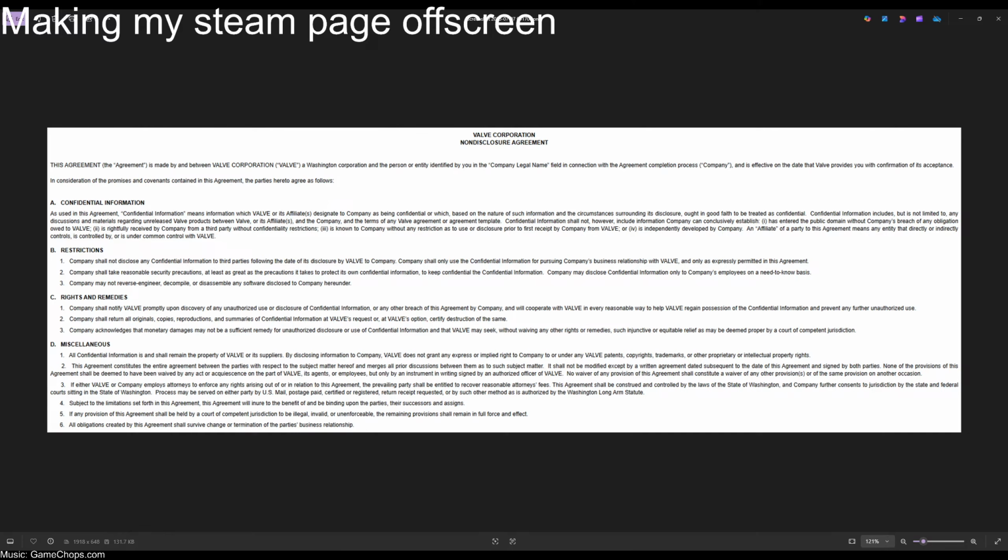Company may not reverse engineer software disclosed to company hereunder. Company shall notify Valve promptly upon discovery of any unauthorized use or disclosure of confidential information. Let's look. I'm assuming, yeah, confidential information was all of that above, which is basically anything to do with Valve that I would know, which I don't have any of.